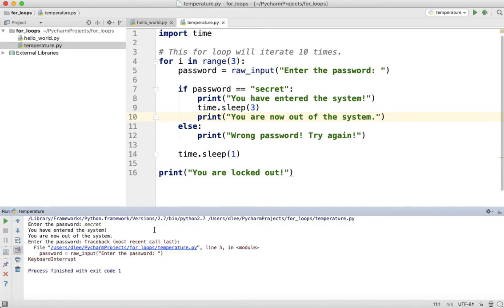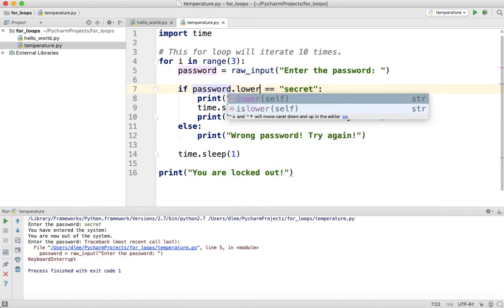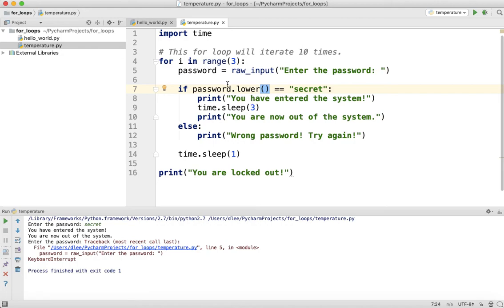Okay. One thing we want to fix is we want it to not be case sensitive. So we could say dot lower. If you remember from the last assignment, we can do dot lower to make sure that this password is changed to all lowercase letters, and then we check if it's equal to lowercase secret.